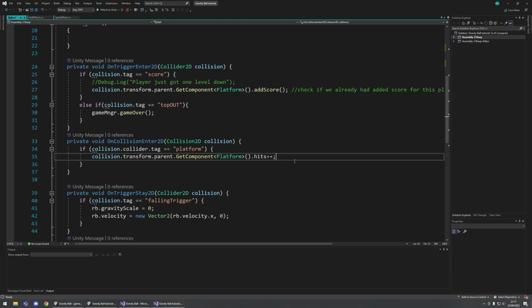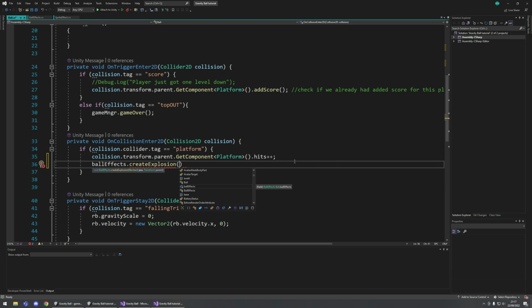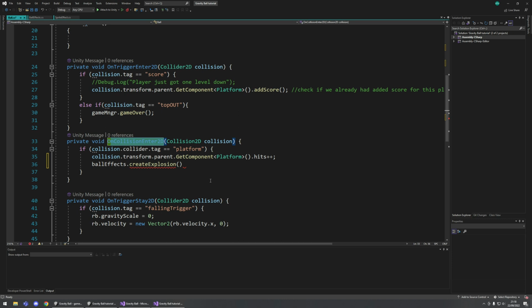we do hit blah blah blah, and then we say ball effects dot create explosion. And now we need a vector to position and a transform parent. By the Unity documentation of the 2022 version we're using today, the first collision point is, when we have collision enter 2D, you always have at least 1 point in a list.